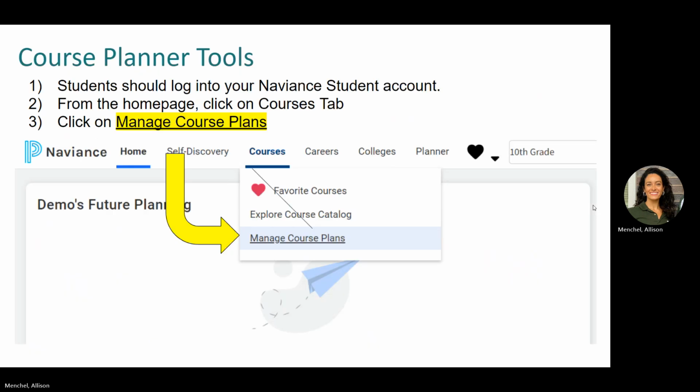In order to get to the course planner from your homepage, you'll go back to the top where you see the Courses tab. When you click Courses, the third option says Manage Course Plans. Click on Manage Course Plans.